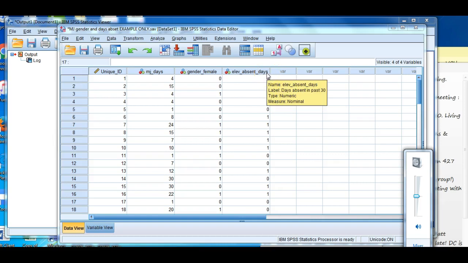So in this example data set, everybody was split into either having relatively more days, maybe over the median absent days in the past 30, or fewer than the median days absent in the past 30. And what we're going to examine is whether marijuana days, which is a continuous predictor variable, and gender female, which is a dichotomous and so categorical predictor variable, are associated with changes in having more versus fewer days of absence. Let's go ahead and run this thing.